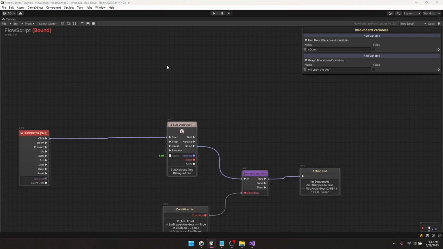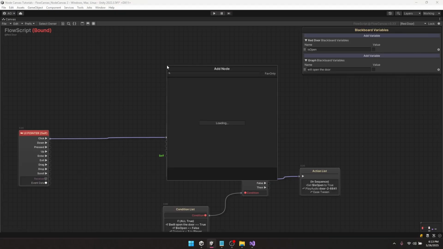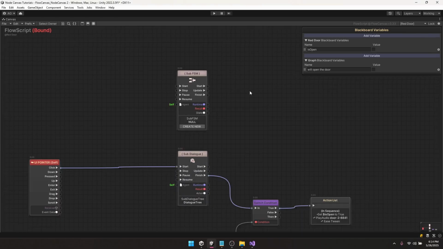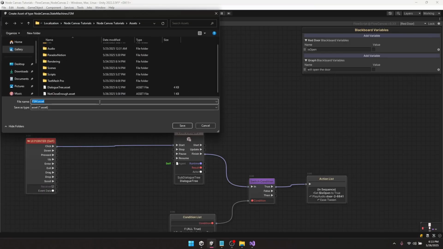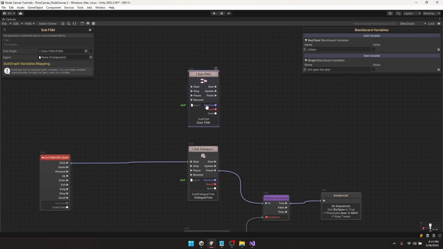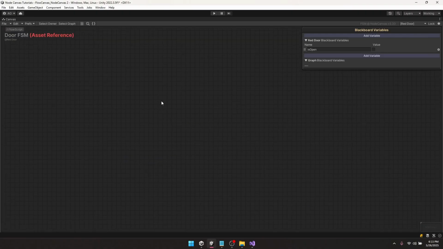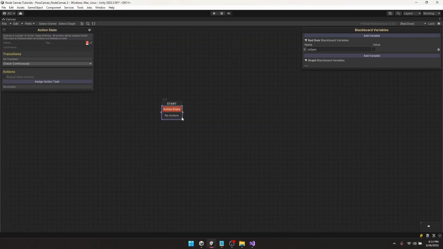Now I can also add other types of NodeCanvas graphs. So for example, I can add a sub-finite state machine. So what we can do is we can use this to control our state, and then we can use this entry point here and our dialog to interact with and change our state. So just like with the sub dialog, we're going to create a new one, and we're going to call this door FSM. So now we have a door FSM, and we can double click to go into it, and now we can add states. So for example, we add a closed state, copy paste, and an open state.